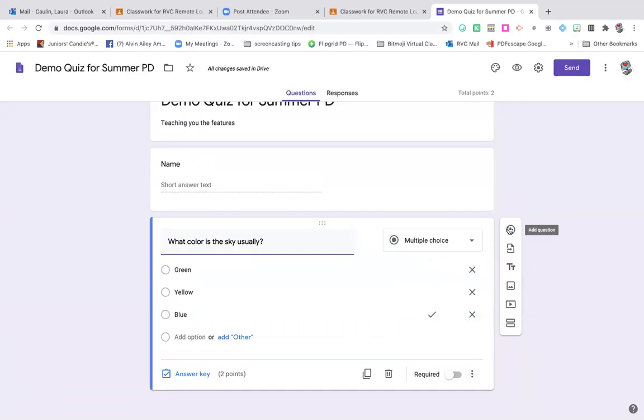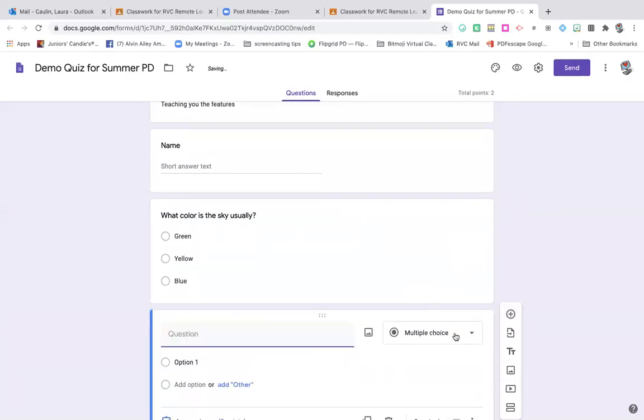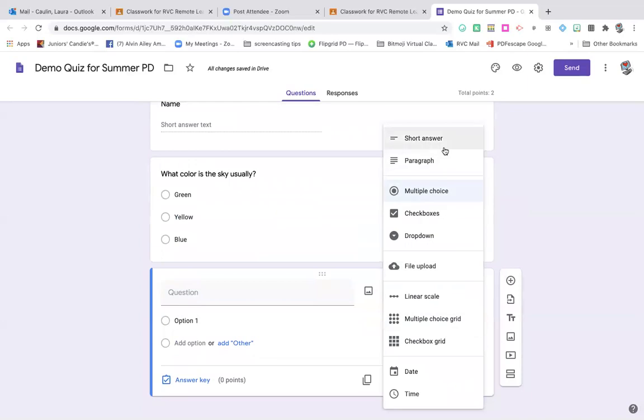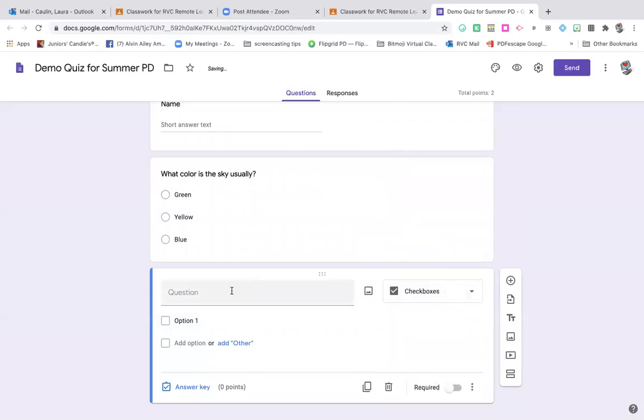I can add another question. These are all the different types of questions I have. Short answer, paragraph. Now, paragraph will never be graded by Google Classroom or Google, okay? You're going to have to go in and read it and give it a point value, okay? But multiple choice, checkboxes, drop downs, these will all be graded by Google, as will short answer. I'm going to get to that one last. So you have multiple choice where you pick one answer. You can also have a checkbox where you could pick more than one answer.